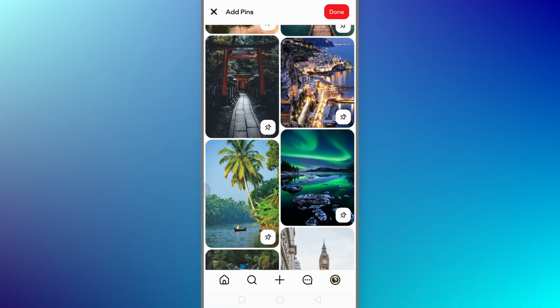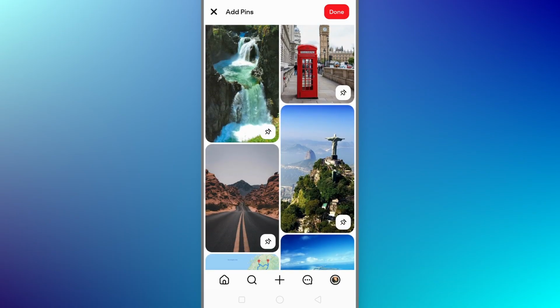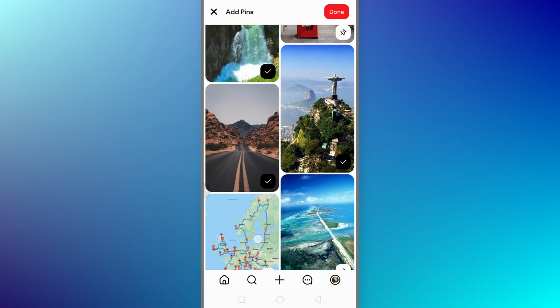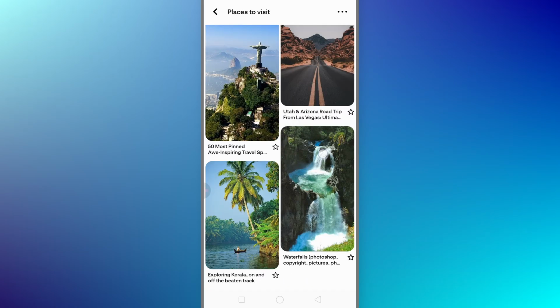And from here you can just add images to your board. Whichever image you like, you can just click on the image, then just look for more images just like this, and here you can just click on done, and you can see we have added images to our board.